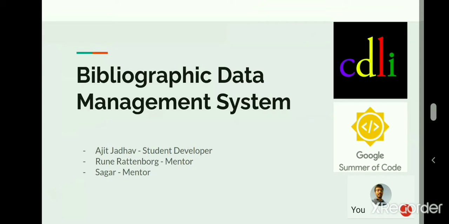Hello everyone. Today I'm going to talk about my project Bibliography Data Management System, which was a part of GSOC 2020. My mentors were Zoon and Sagar.